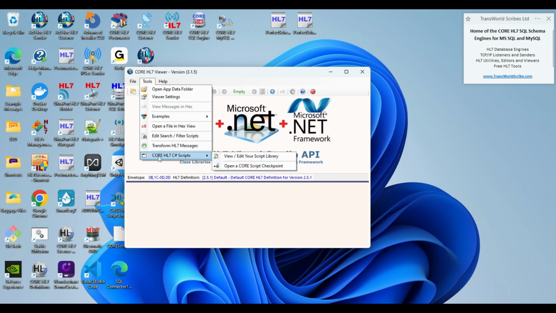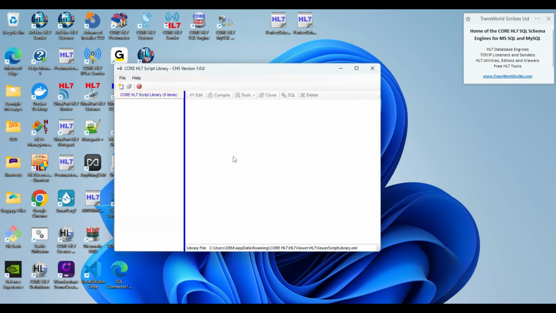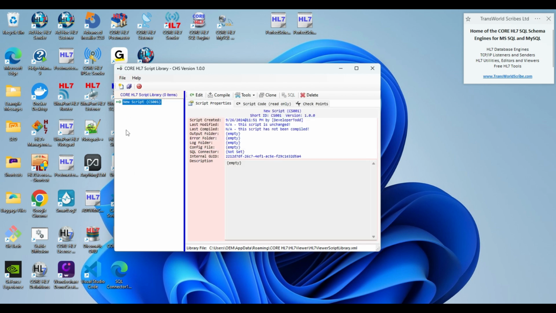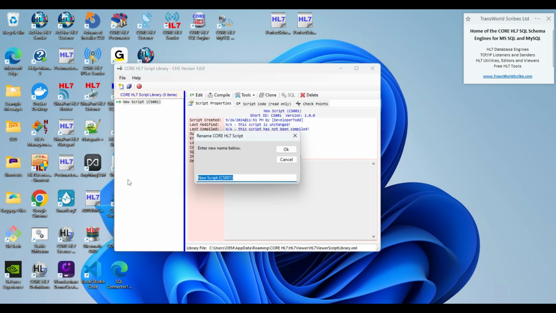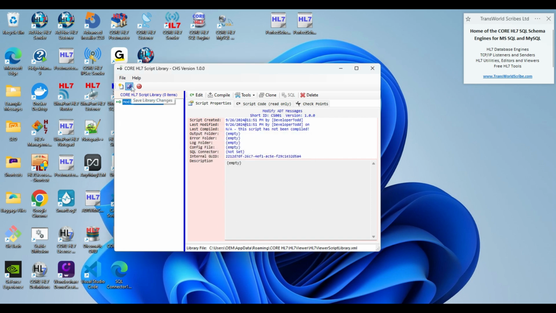You get it from here and view or edit your script library. When you start out the first time, your script library is empty. All that you have to do is click here or go to the file menu and create a new script, and we'll be done. There's my new script created. Usually you'll want to come in and rename it and give it a more friendly name for you. So we'll just call it that. And now we can save it.